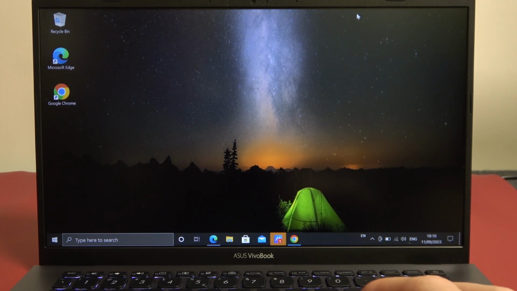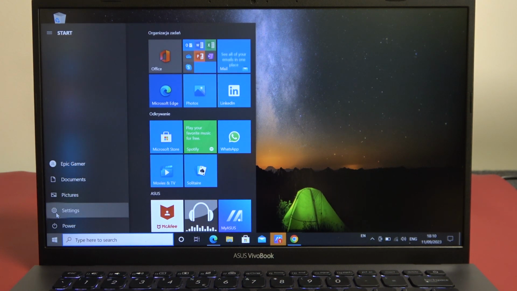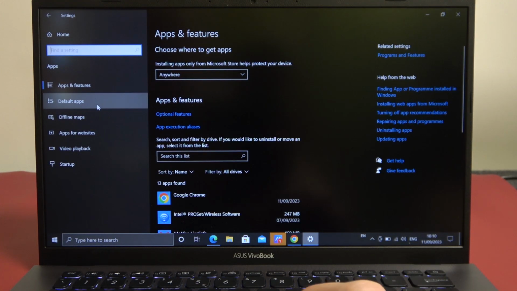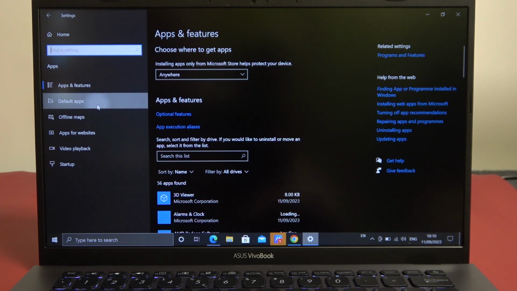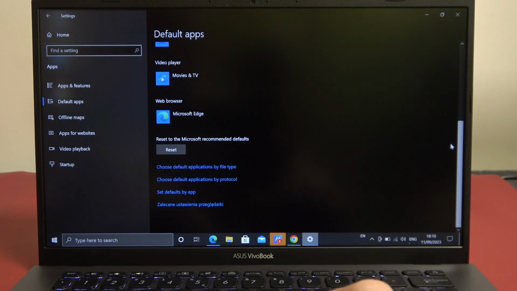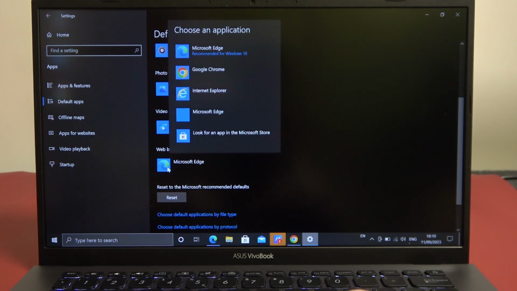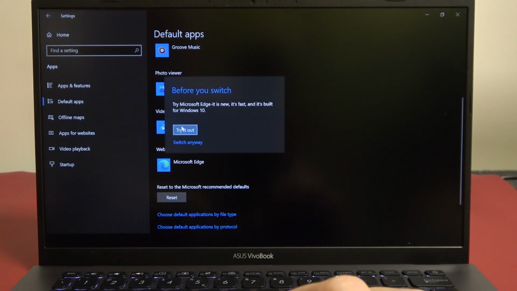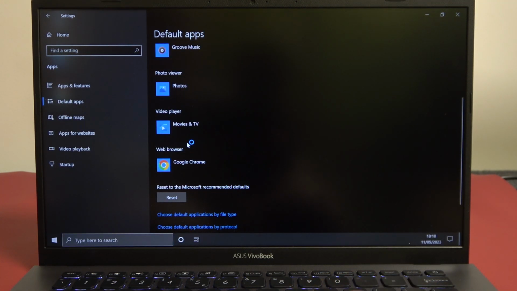Next thing is to set Google Chrome as a default browser, and you can do it by going through the Start, Settings, Apps, Default Apps, then scroll down for the web browser right here, and change your default one to Google Chrome and switch anyway. And that's it for this video.